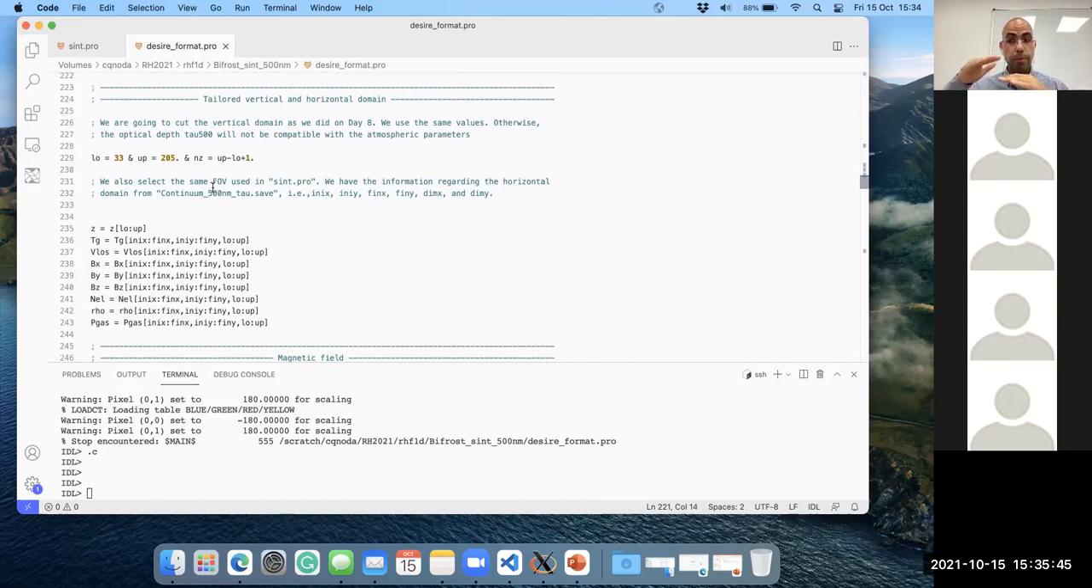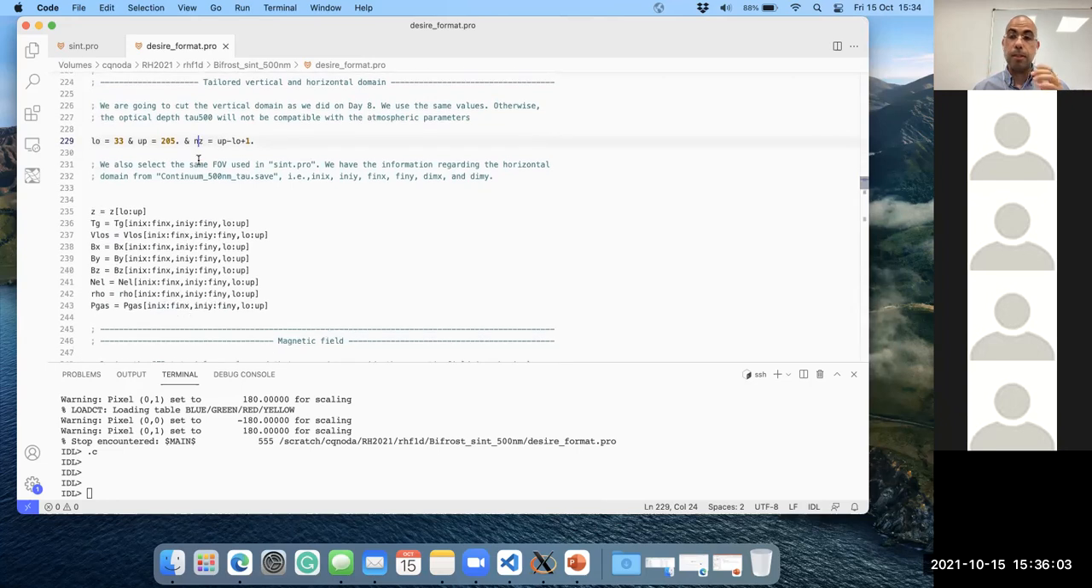Okay, if you remember, SIR needs the first index to be the bottom of the atmosphere, and in the original Bifrost atmosphere, the first index is also the bottom. We need to change it for RH, but in the case of SIR and DeSIRe, we can keep it as it comes from Bifrost. Okay, but in day 6, when preparing the atmosphere, we cut the vertical domain because we said that it was too large. And now we need to cut it again. And we need to be careful because it has to match the same vertical domain that we use in RH for computing the optical depth.